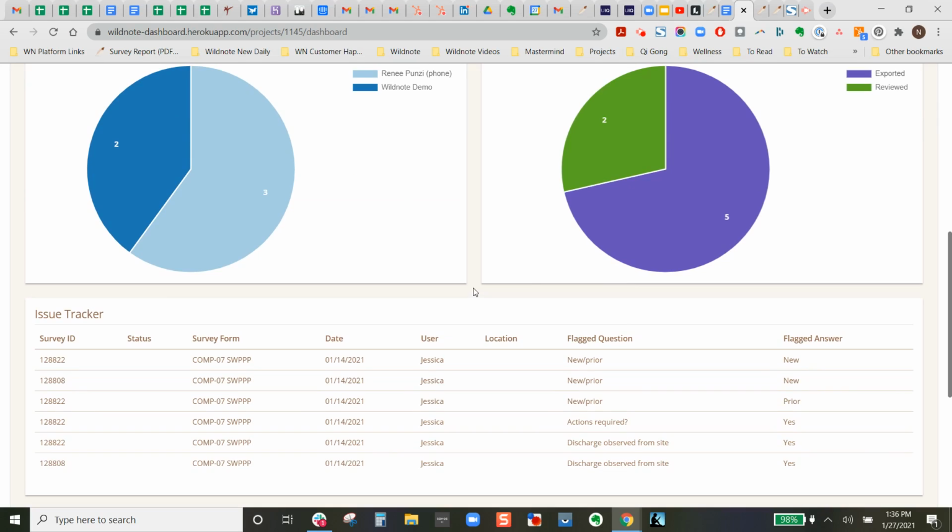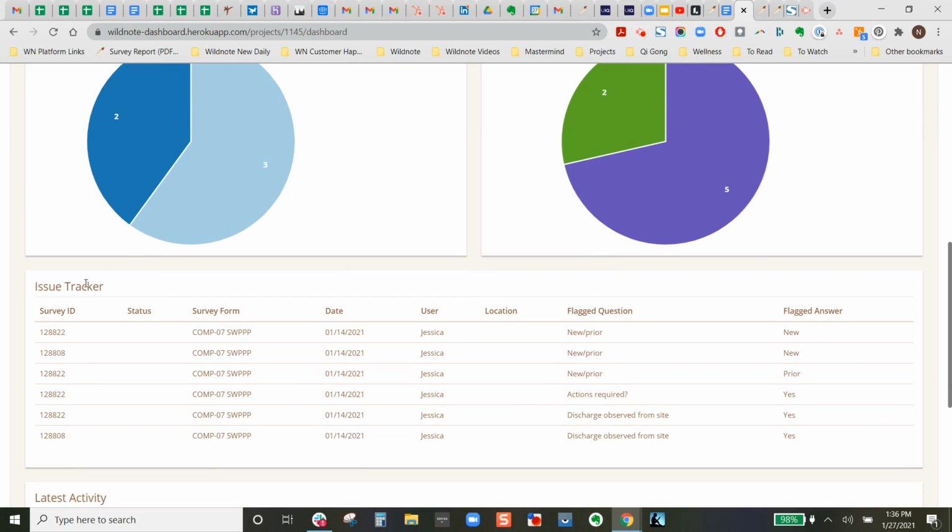The best part of this rollout is something that we call the issue tracker. A lot of you have been asking for something like this, particularly if you're tracking non-compliance issues, SWIP, BMP issues, those types of things. The issue tracker allows you to flag an answer to a question and then track any surveys that have that answer in it.